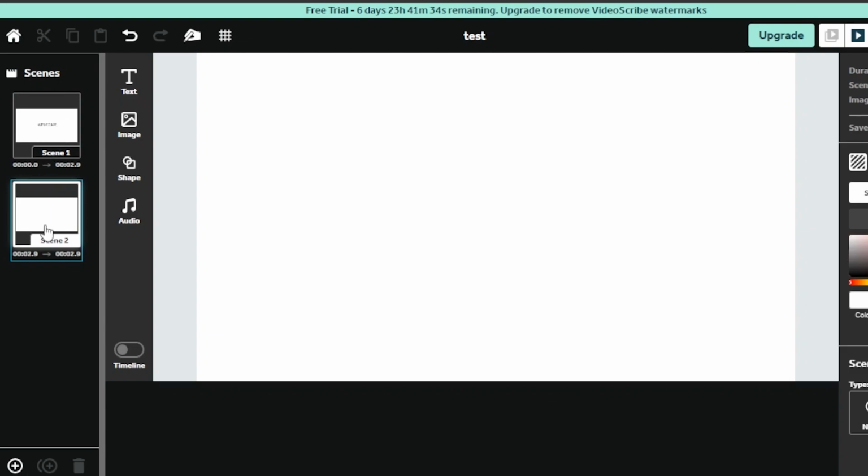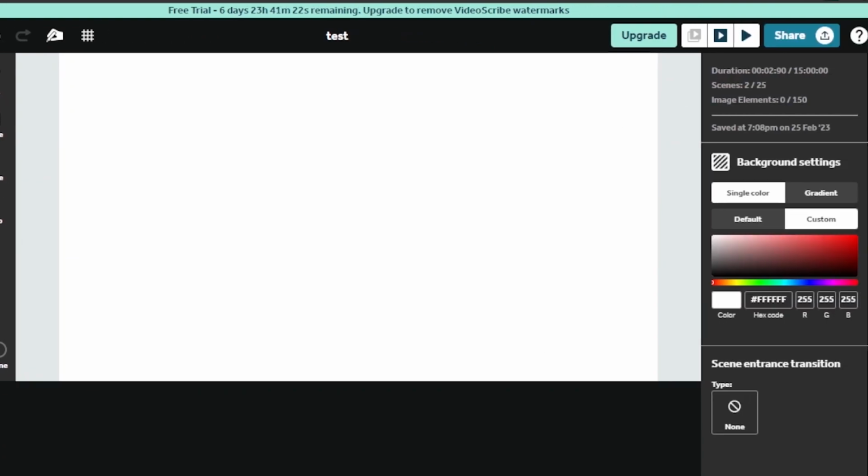So now this is the first scene and then we have the second one. In the second scene, what I can do is maybe I can go with an image or we can go to shapes. In shapes, we have simple 3 shapes. So this is the free version of Videoscribe and it's actually really basic, giving me the basic tools and features. So you can see this is Videoscribe.